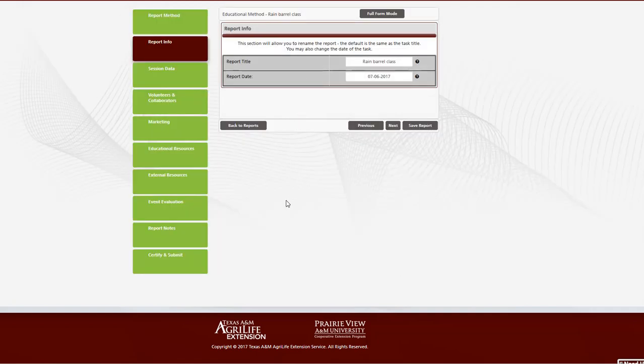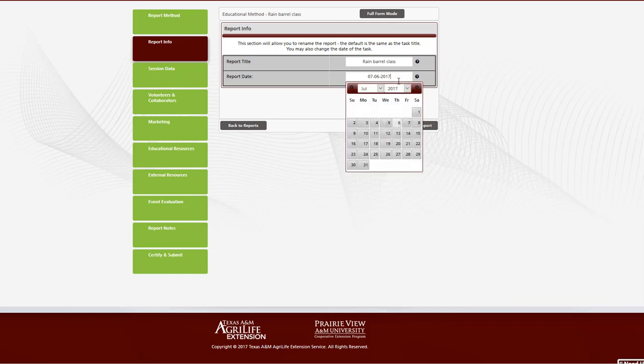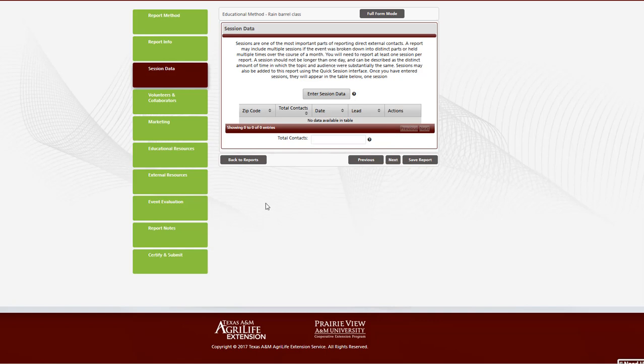We are going to choose Group 1-to-1. Notice the report title comes from the task report title, and we can change that. We can also change the report date in case the event didn't occur on the date that we had thought. Say Next. And now we're going to enter our session data.